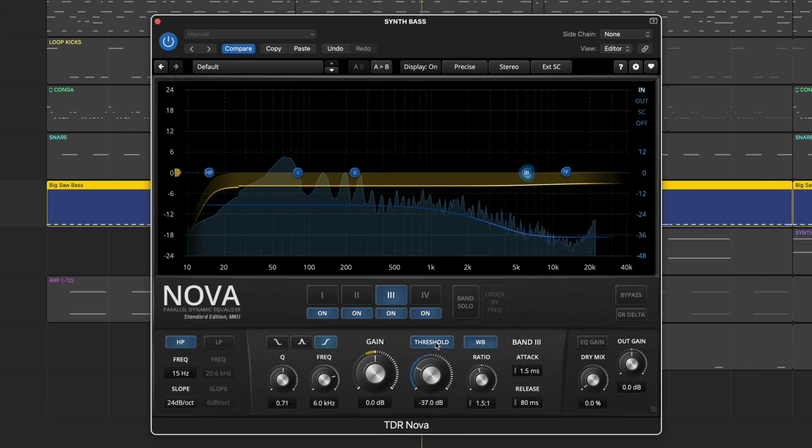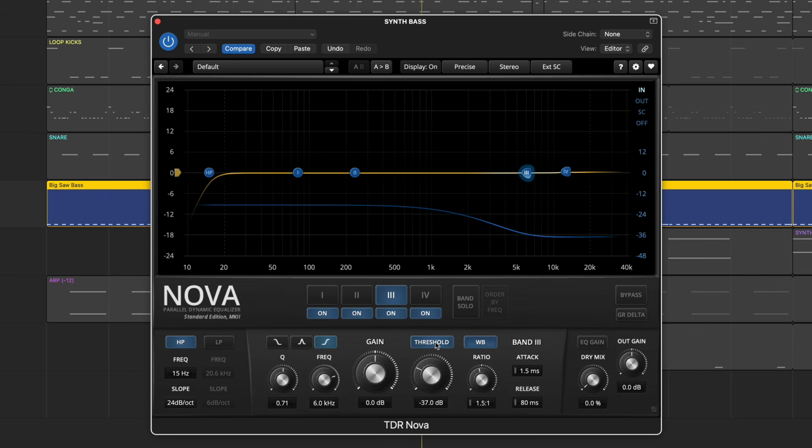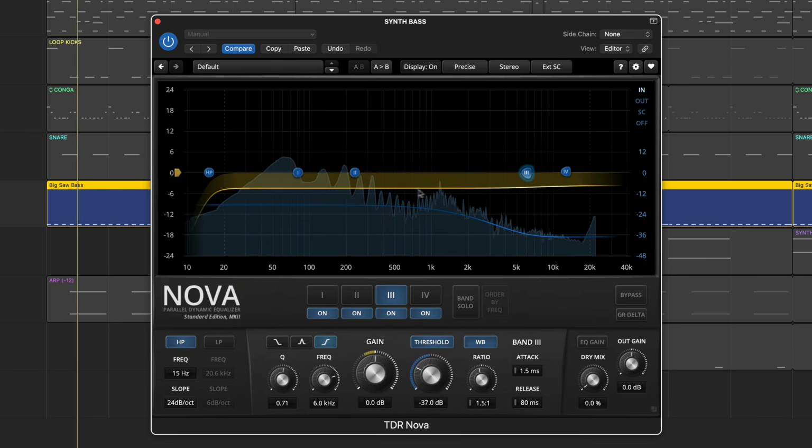Before we move on, it's worth noting that Nova has some excellent handy options and global features. Just below the main bypass is Gain Reduction Delta. This allows you to monitor just the gain reduction and offers useful insight into the effects of the processing.